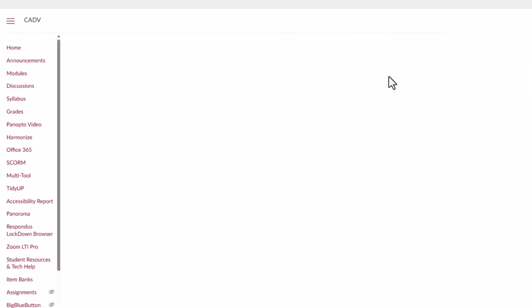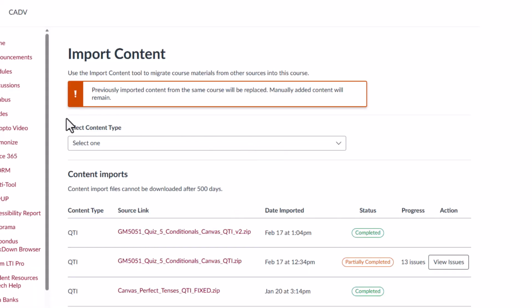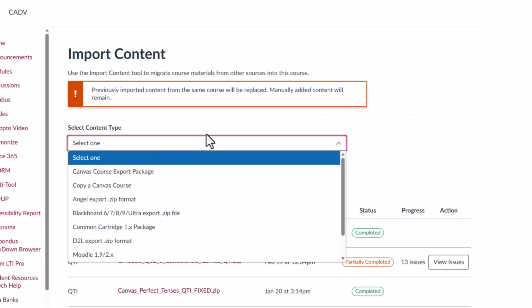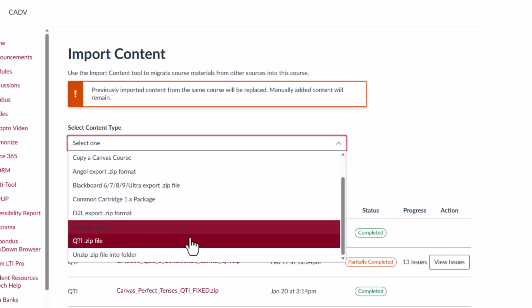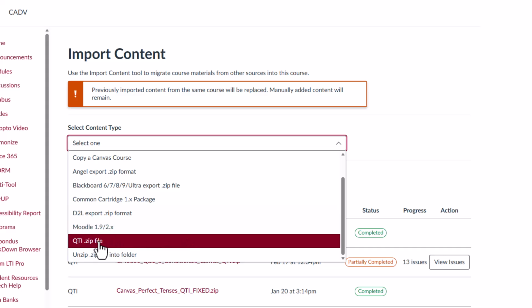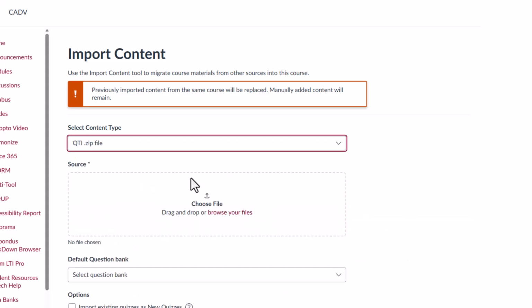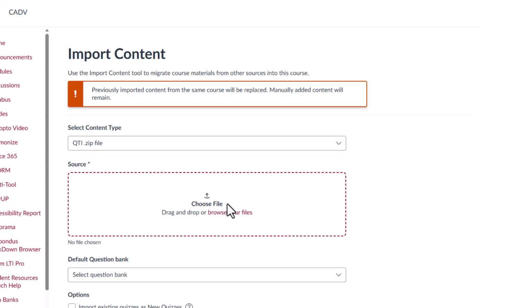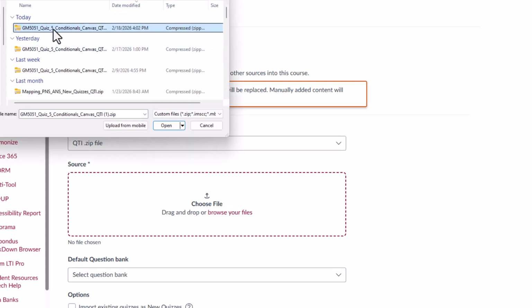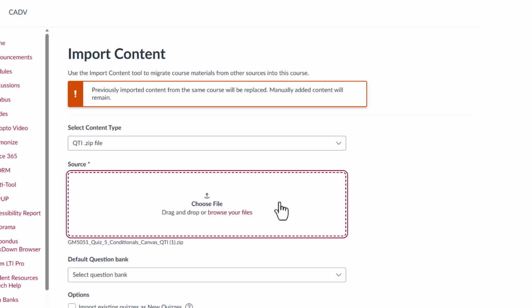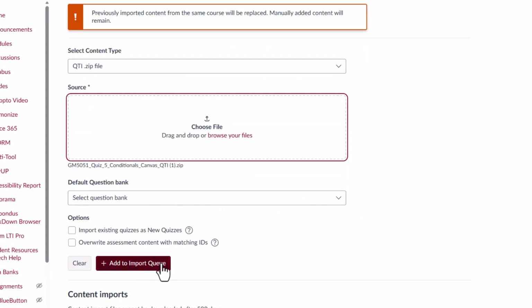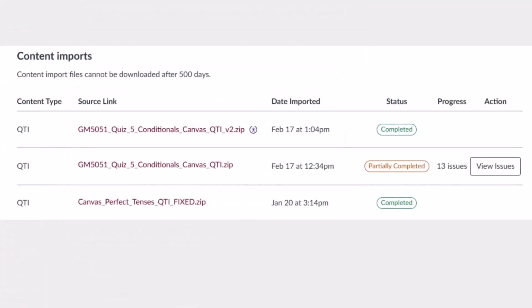Under the Select Content Type drop-down menu, choose QTI zip file. Then click on Choose File and select the file that you just downloaded from ChatGPT. Click on the plus Add to Import Queue button. Once the process has finished, you can usually tell right away if there are any problems.